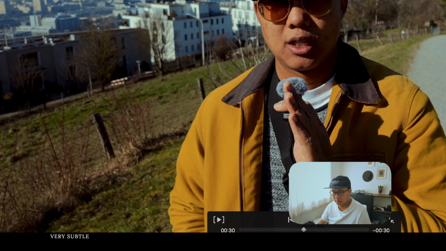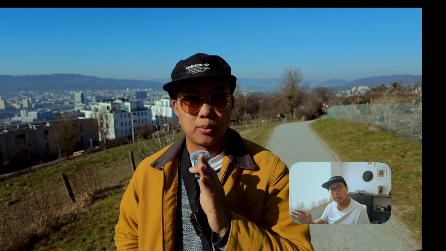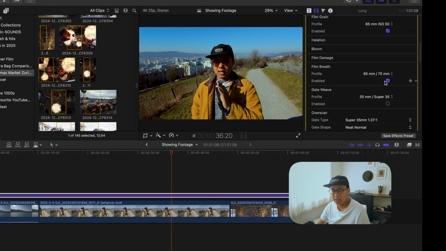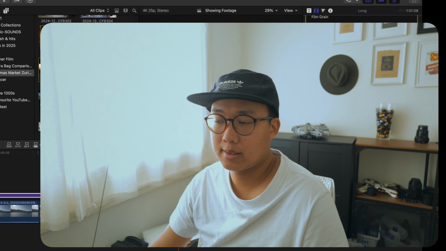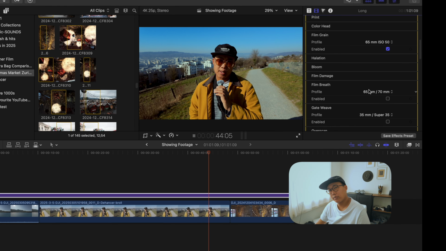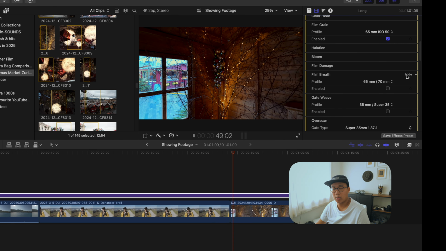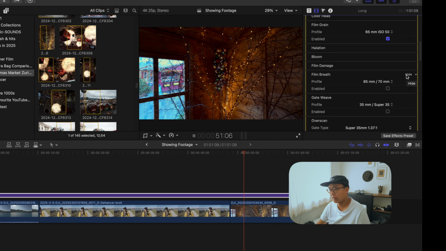Okay, let's play it. As expected, it's less apparent than in 8mm. But again, I usually don't use these effects. I sometimes put in the bloom for a little effect, but otherwise I probably never use film damage. I probably never use film breath.